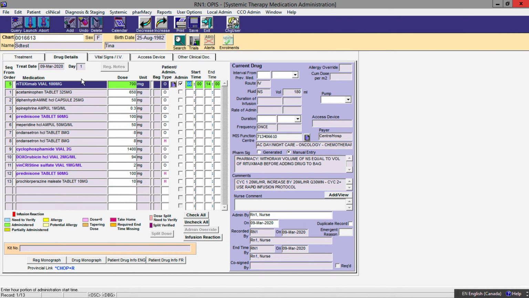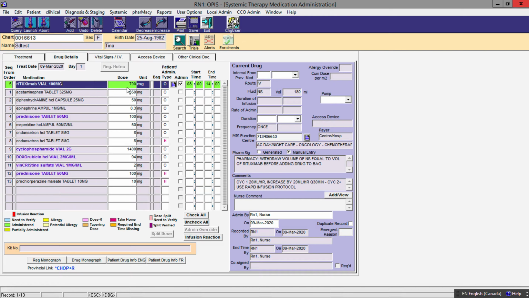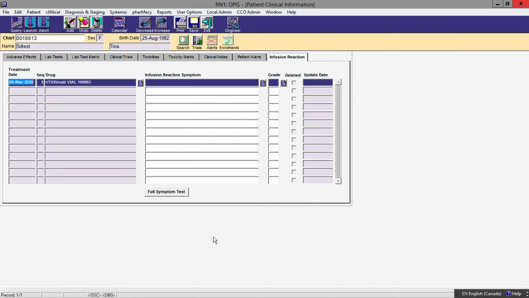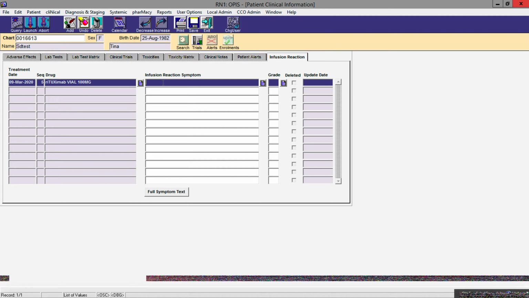We'll go back to our Drug Details tab, and the administered dose of rituximab moves to the top of our screen. Now you'll note that the line is highlighted in green to identify it has been marked as administered, and down at the bottom we now have an infusion reaction button that is retrievable. So what we'll do is we'll hit the infusion reaction button, and that pulls us over to the infusion reaction documentation screen. So since we were already on the treatment date of March 9th and had selected the drug rituximab, you'll see that those fields already pre-populate for us. And here we can document what symptoms the patient experienced.